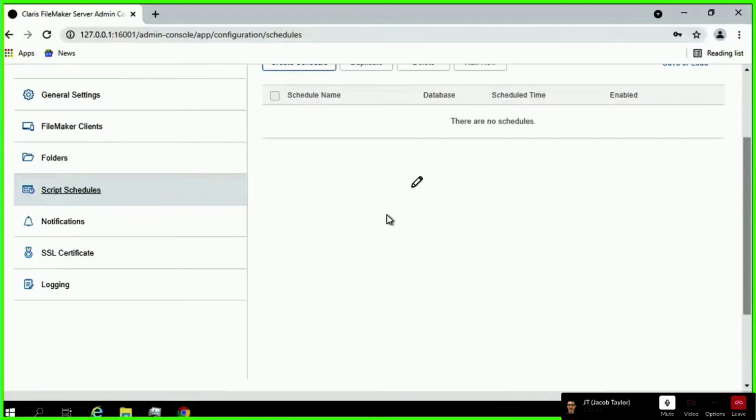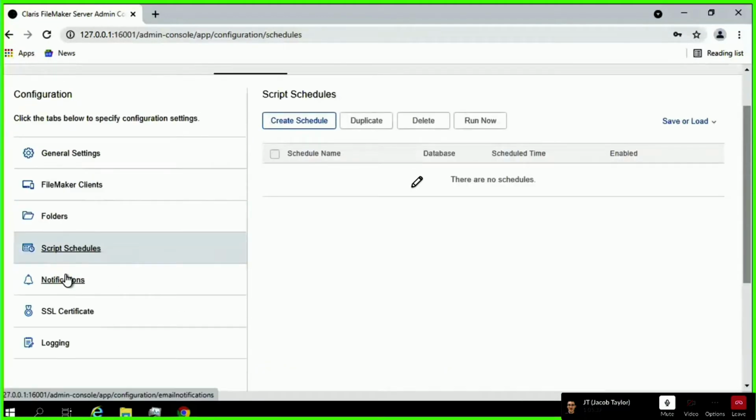Script schedules, which out of the box has nothing. Notifications, and this would be, for example, if you need the cache cleaning system script, which we demoed recently, or the take all databases down, verify them, consistency check them, and then make them live if everything goes well, those would be programmed here.